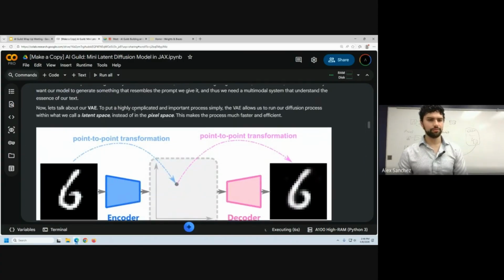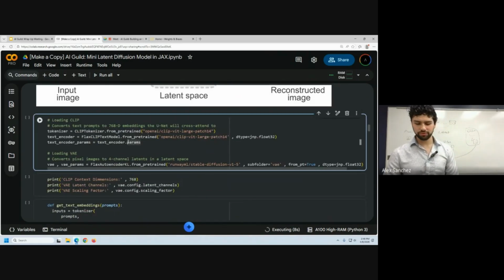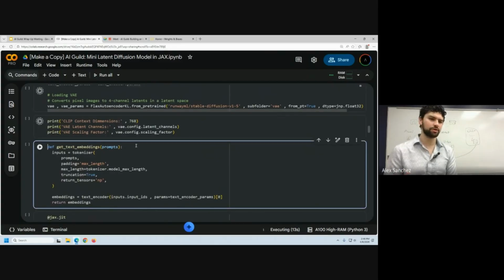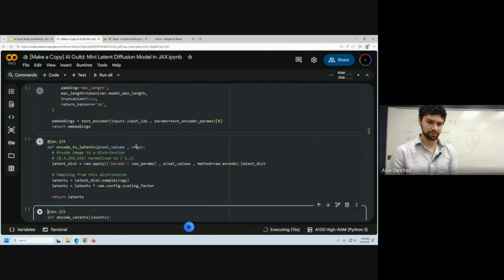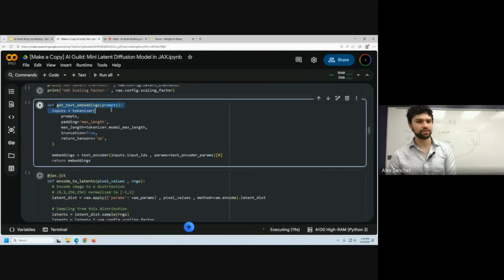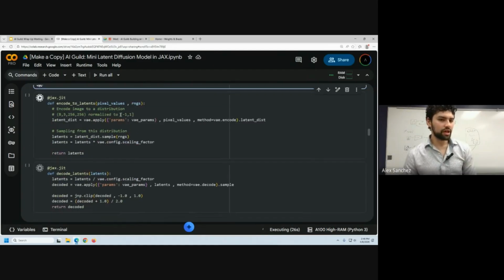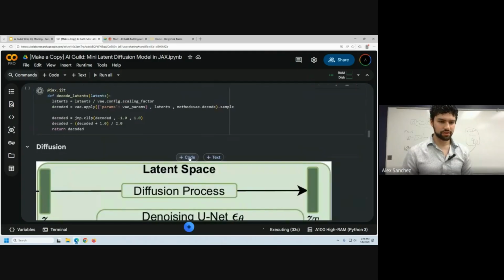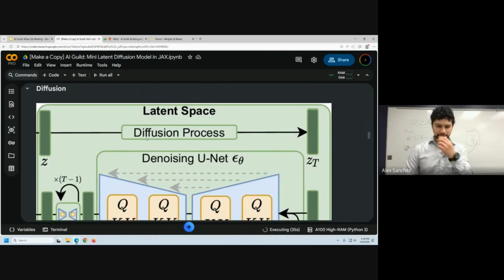And we have the VAE here. Again, don't worry too much about this part. This is just another layer of complexity. Just think of it as going from the pixel space to the latent space. These are some helper methods that we have. I have get text embeddings, where given a prompt of an image from our data set, we get the text embeddings using CLIP. And then these are the encode and decode to latent and to pixel space back and forth.